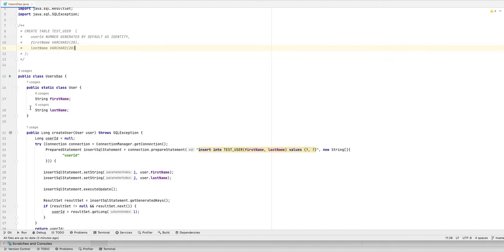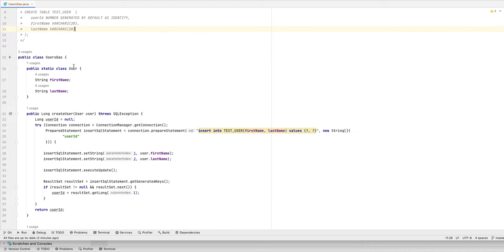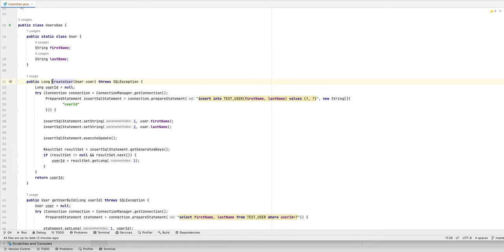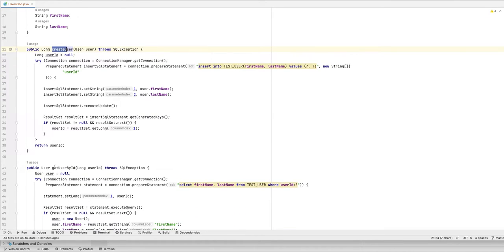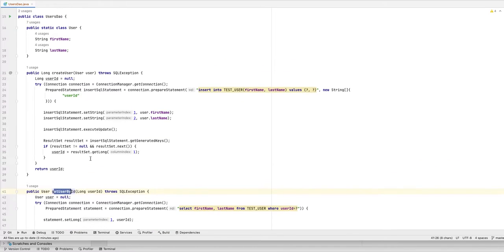So in this code, I have a model class called user. This contains first name, last name, and then I also have two methods. The first method is create user, and the second method is get user by ID. Let's go to the first method.